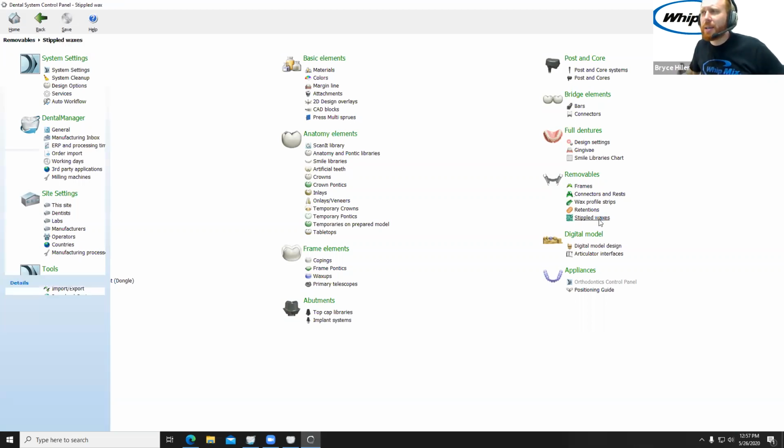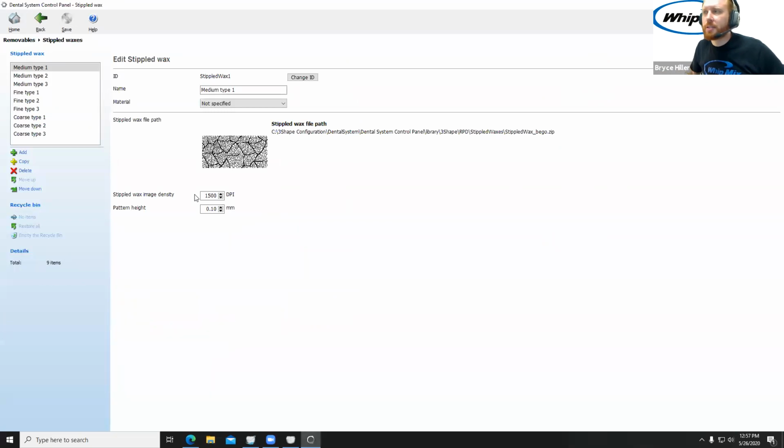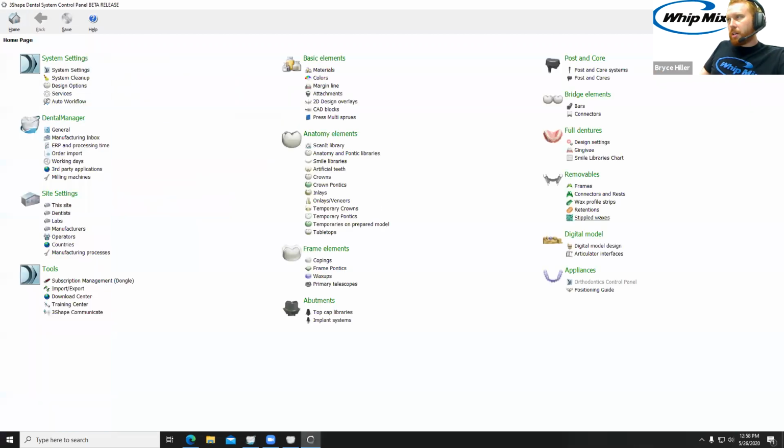You can add in and change stippled waxes. I don't know anyone that's actually added in their own pattern, but you can change the density and the default height of it, which could be maybe useful if you want more intense or more noticeable stippled wax. You can increase the pattern height a little bit. But that's pretty much it for the control panel.